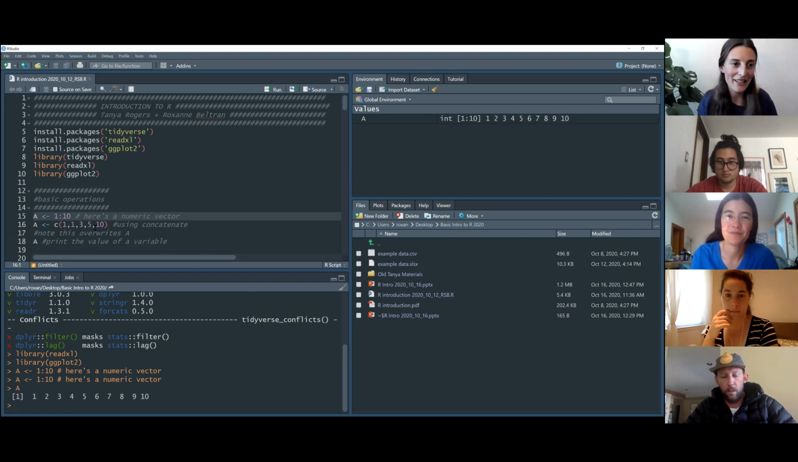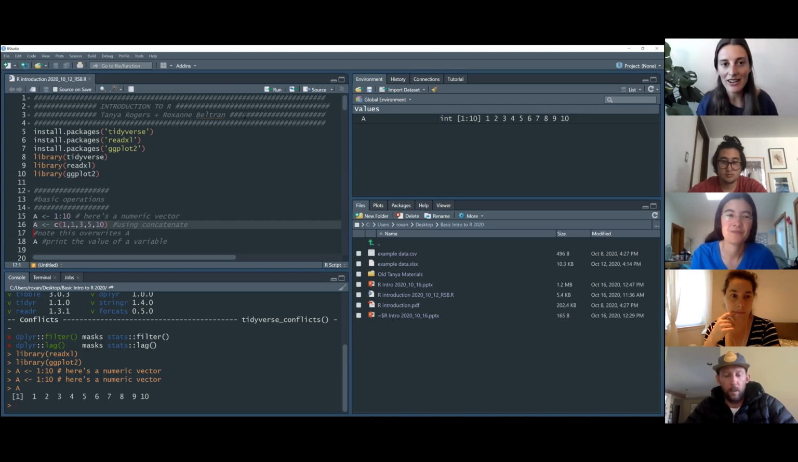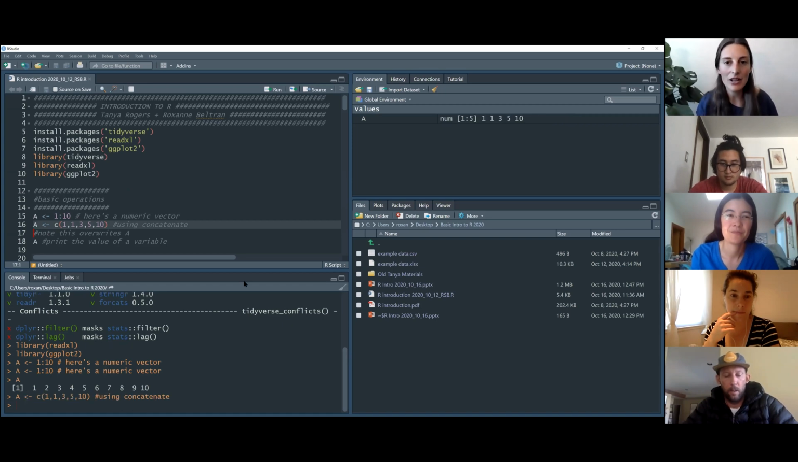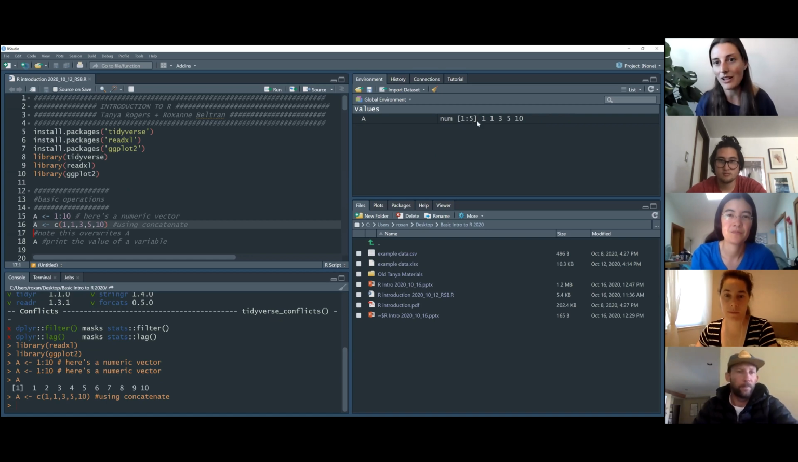Okay, easy enough. Line 16 is a different way to create a vector. It's using the letter C. C stands for concatenate, which is a fancy way of saying stick stuff together. If you wanted to make a variable A that had the numbers 1, 1, 3, 5, and 10, you would use this line of code: set A equal to a set of numbers that's all concatenated together. If you run that line, now look up in our environment, you'll see that A is exactly what I wanted, 1, 1, 3, 5, and 10.